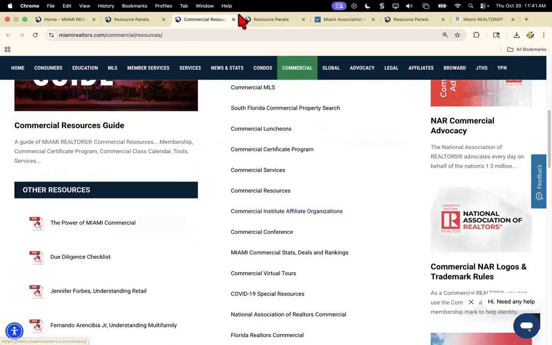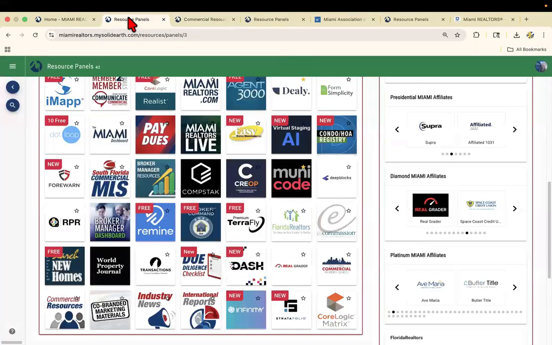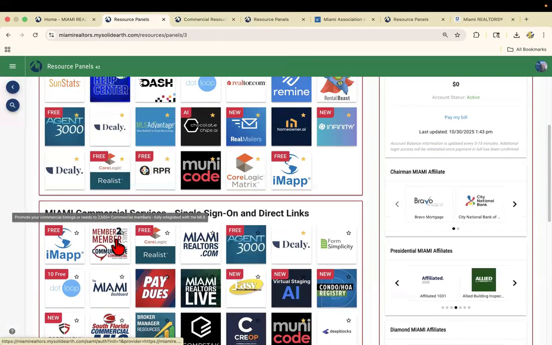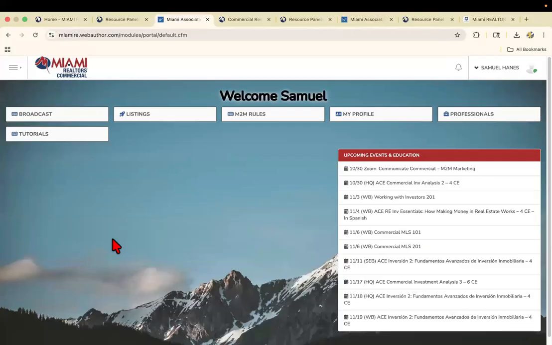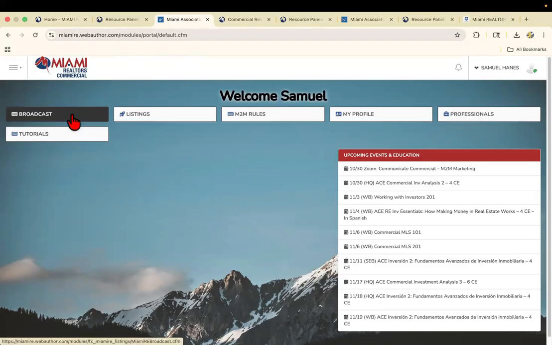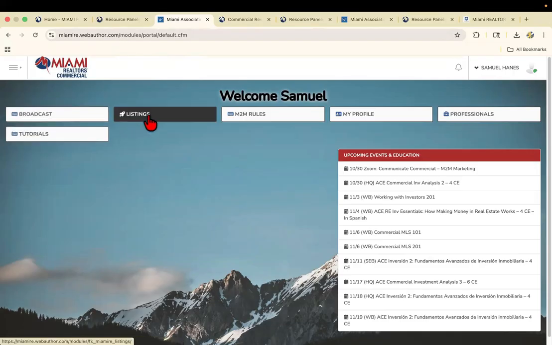Okay. So without further ado, what we're going to go ahead and do is we're going to go directly into the commercial member to member platform in order to go over best practices when using the system. Okay, now as soon as you go directly into the commercial member to member platform, it's going to take you directly to the dashboard where you can quickly create a broadcast, look at listings as well.